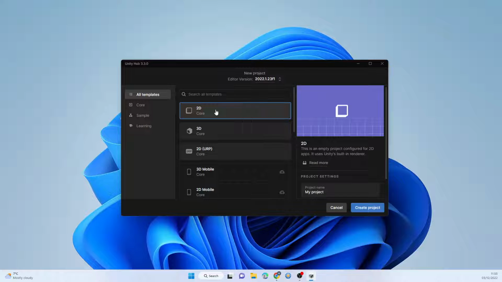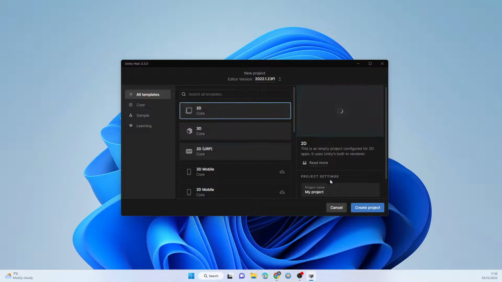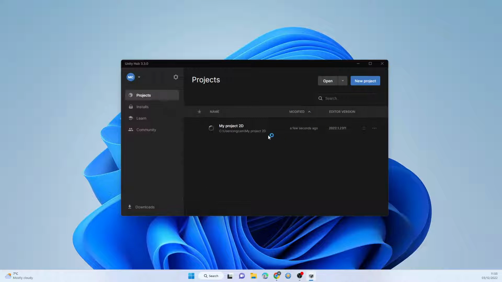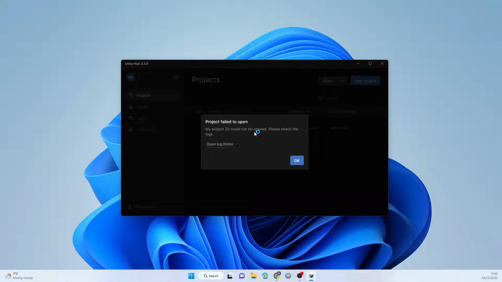And I think this is quite confusing because I have students talk to me about 2D and 3D in Unity, but in reality, 2D and 3D are very similar. I mean, everything is sort of 3D really in Unity in that it's a 3D world, even 2D is. So if I start a 2D project, let's just call it my project 2D, and then create it, and then I'll open it.